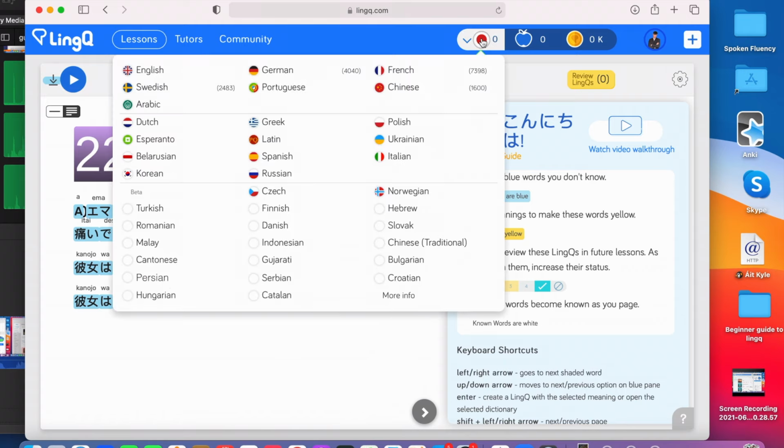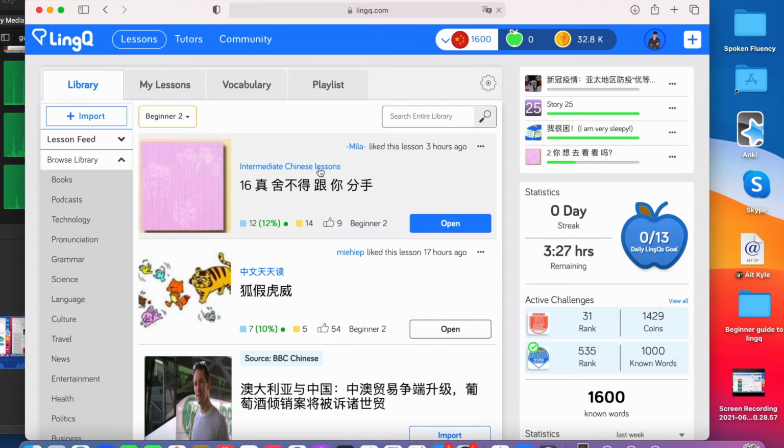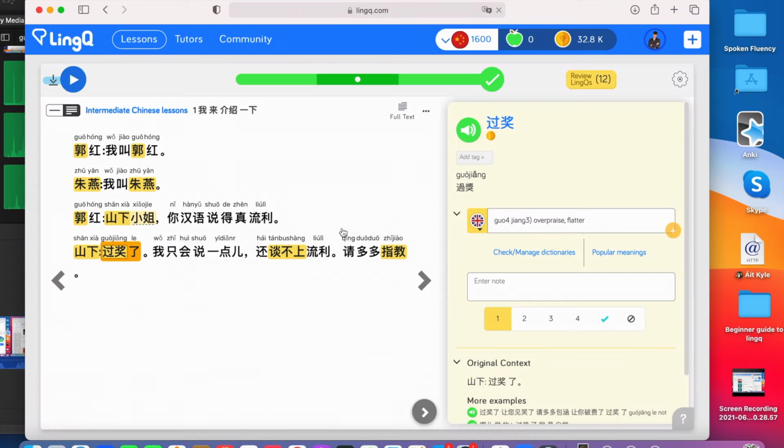So for example, if we go into my Chinese lessons, and we'll just click this intermediate Chinese lessons course here, or just open the first one. As you can see here, above the Hanzi there is the pinyin, the pronunciation. So if I didn't know how to say this word, I would look above and I would see the pronunciation. This is really, really useful when I'm trying to study some Chinese.